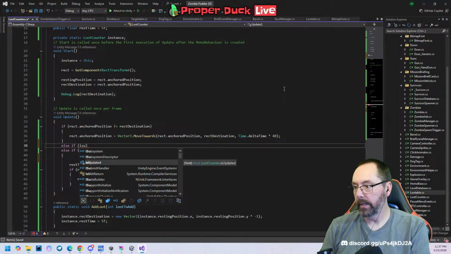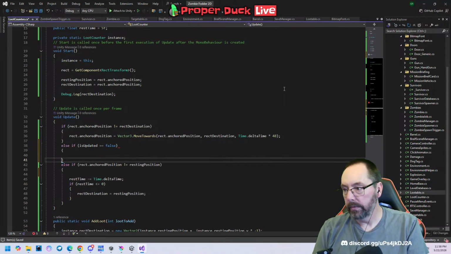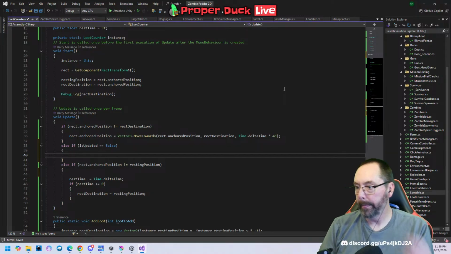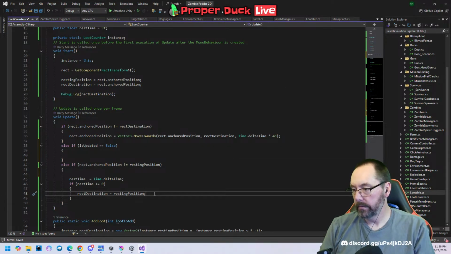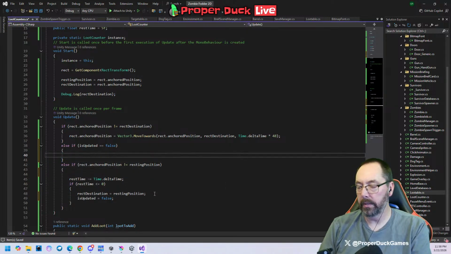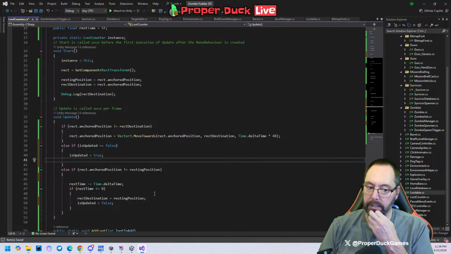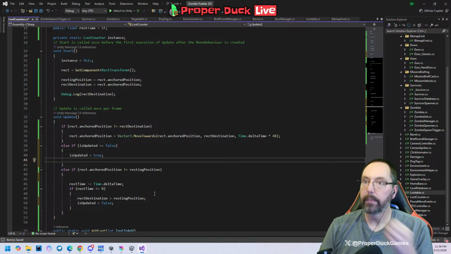isUpdated equals false. We do this and isUpdated equals false here. Here we set isUpdated equals true. And then we get the number of sprites.